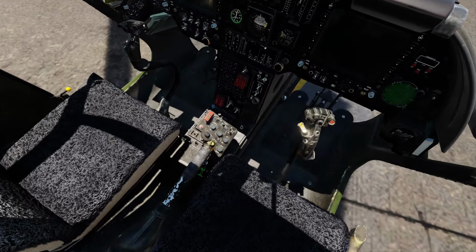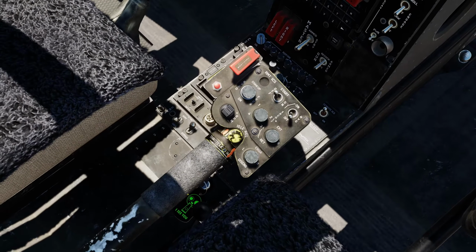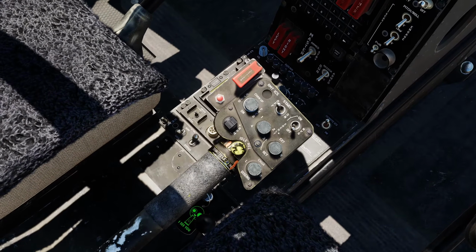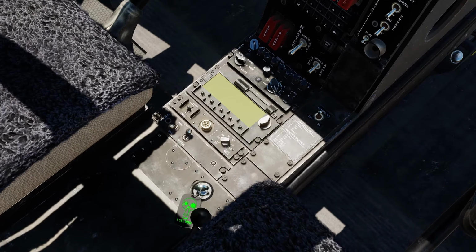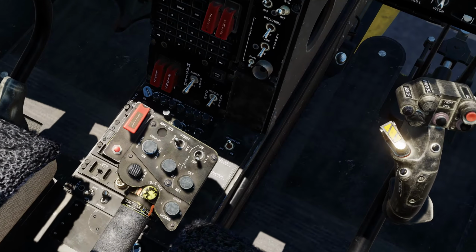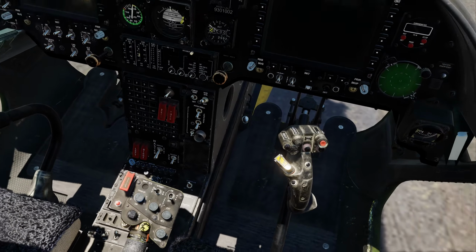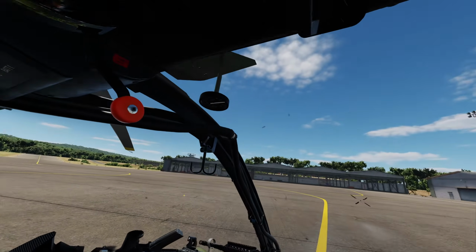Down by the collective here, just to the right of it, now you can bind a key to remove the collective, which I've done here. You'll see this key and we need to turn that on. Let's bring back the collective. Next we need to turn the battery switch on.